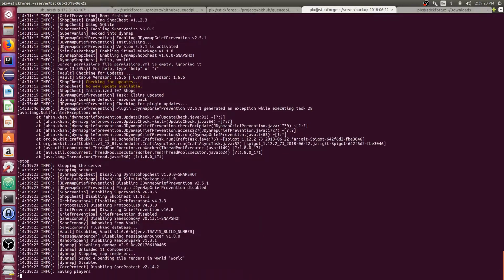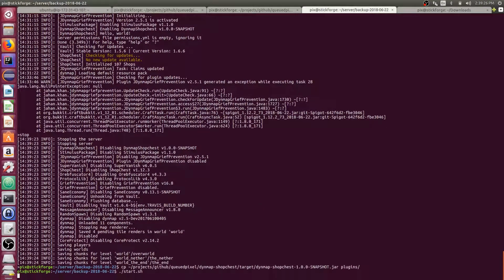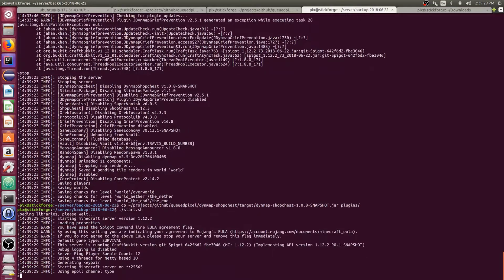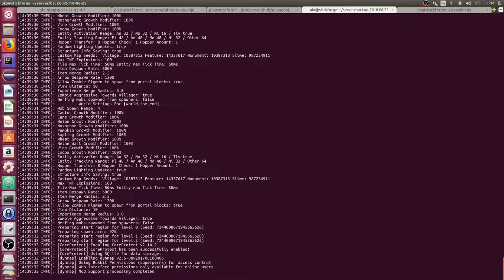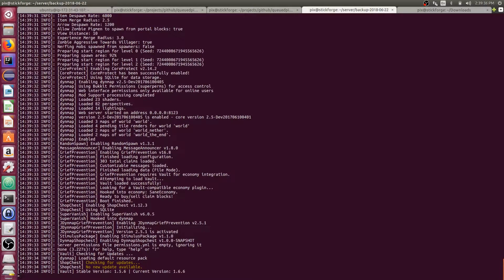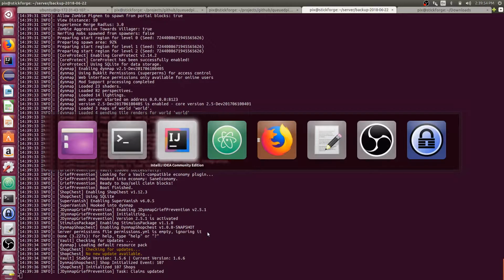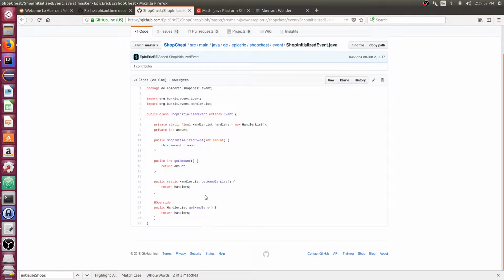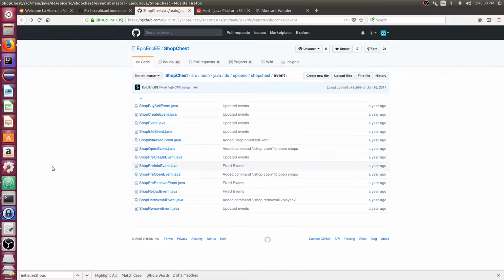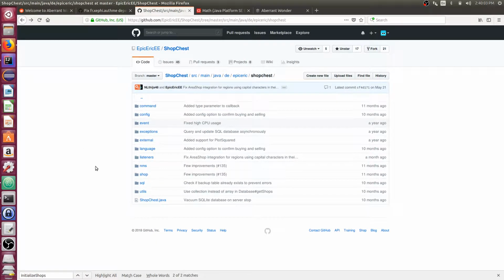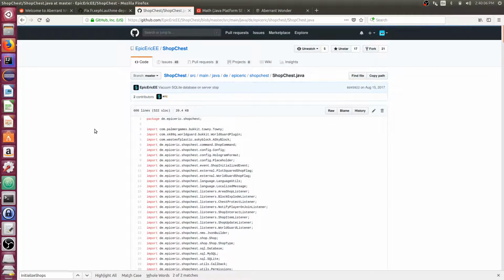Let's go bounce our server and see what we get. Yeah, so here we got the shop initialized event. 107 was the amount, and it initialized 107 shops. So that's what amount means. Not really anything I care about. And so the real question is how do I get access to shops?